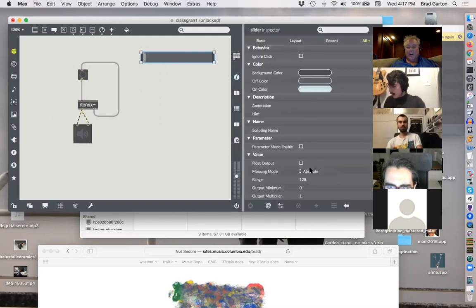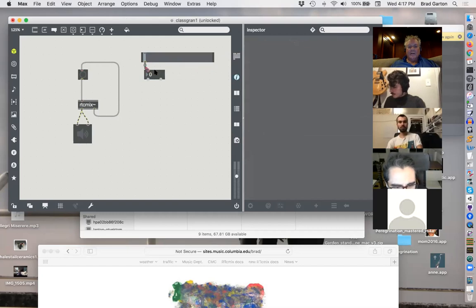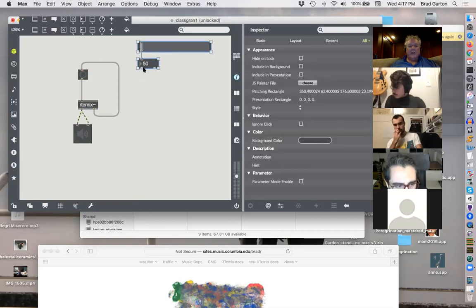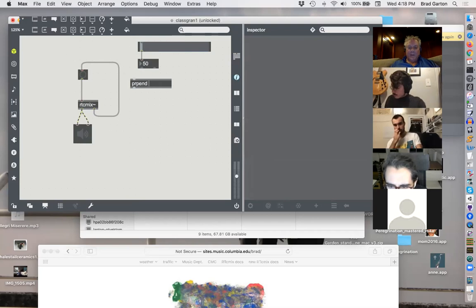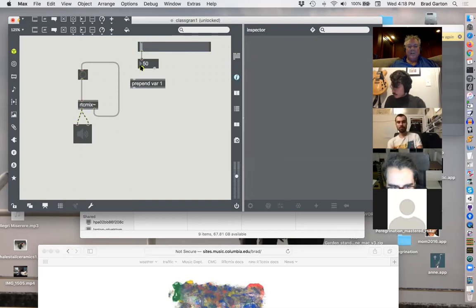I hit Control I or Command I. I'm going to give it an output minimum of, say, 50, and an output max, with the range being 1,000. So again, that's going to translate into some nice frequency values, where it will be 50 down here and 1,050 up there. So how did I get that to come in as var1 or var2? Well, I simply take that and prepend the word var1 onto it, and then I send it into RTCMix.